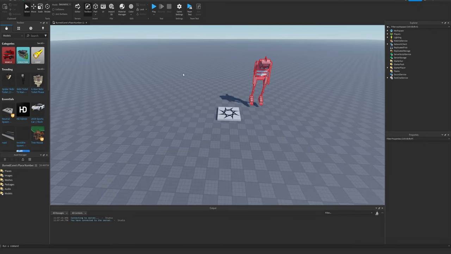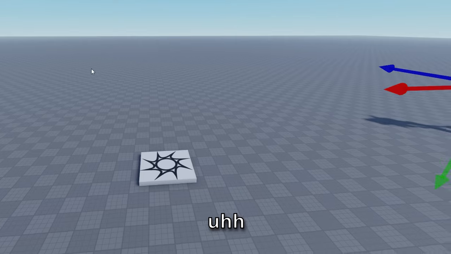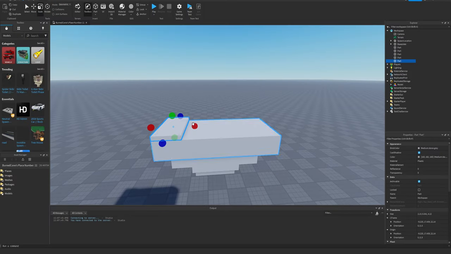All right, we are in my sandbox world. Ignore the thing, this is unrelated. But without further ado, let's get started with our build.